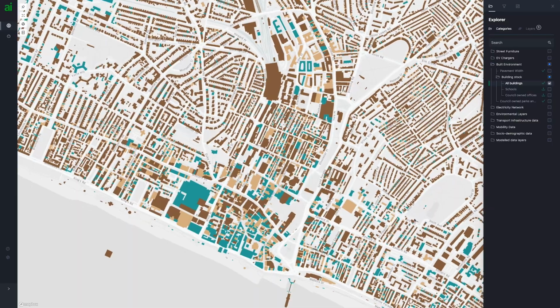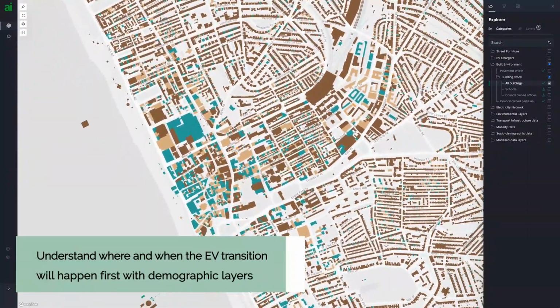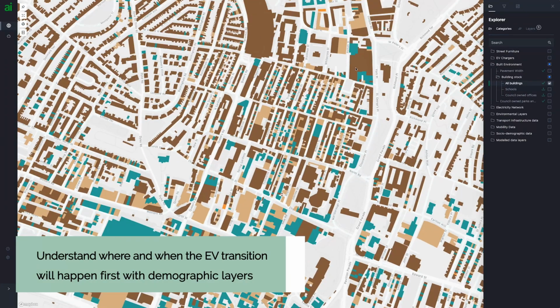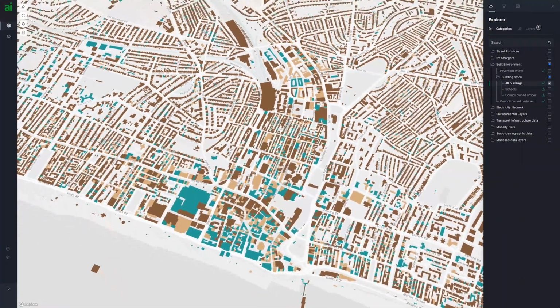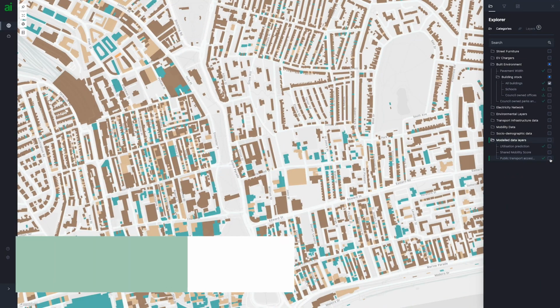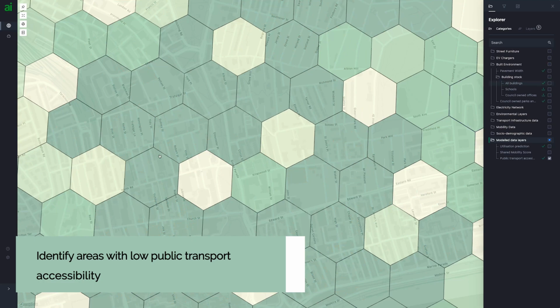EV site includes an array of other layers that help narrow down the search further or respond to government funding grants. Household income data and the availability of off-street parking is available to premium users. Additional data layers, like public transport accessibility levels, tell you how well connected a group of residents are to the public transport network.